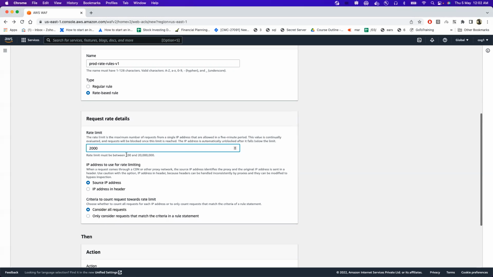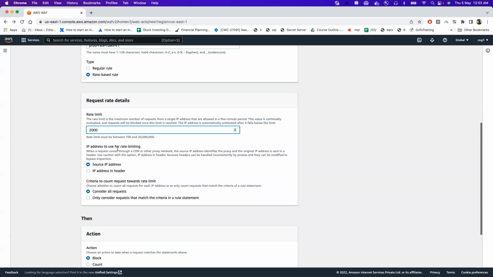If you want to get more details on how it blocks and how it looks architecture-wise, then I would suggest you go through our previous video, part 2, in which we have discussed this in more detail along with the architecture diagram and how it gets implemented. So here we are saying that if it breaches 2000 requests, go ahead and block it.